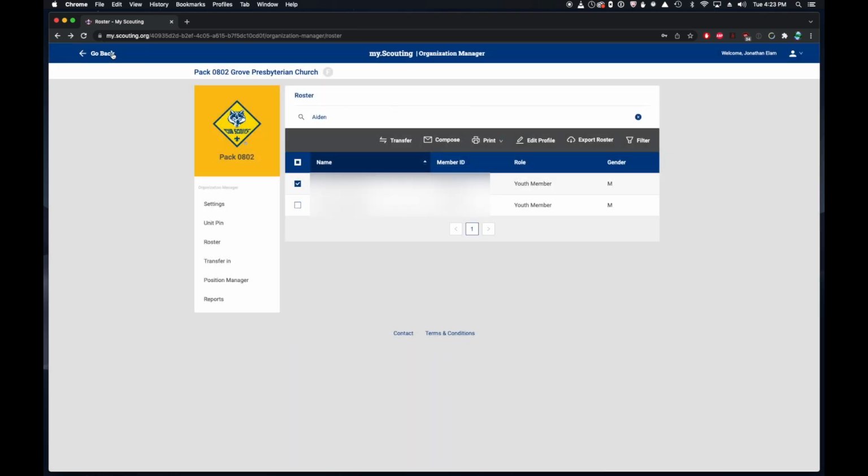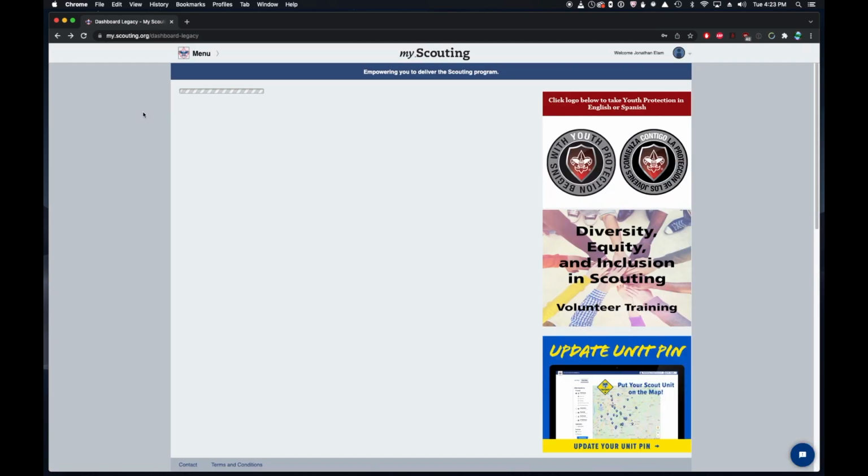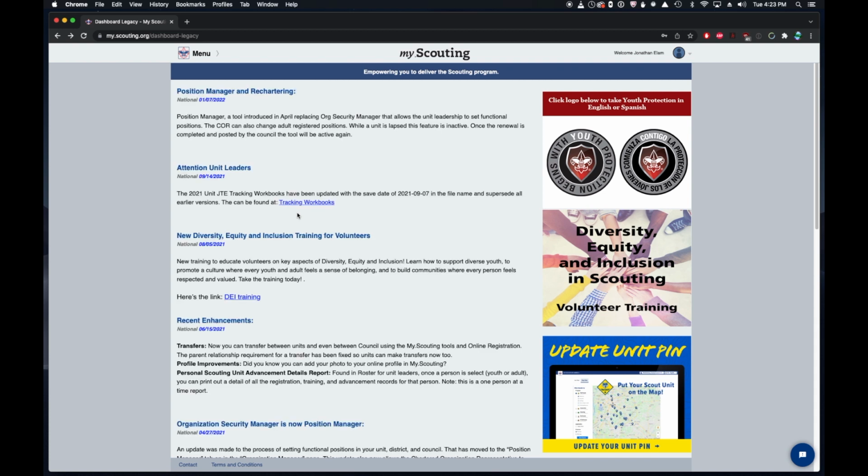The good news is this is near immediate, and it doesn't require any paperwork. And since those Scouts are already registered as BSA members, it's a no-fee transfer through the end of this calendar year. So it's a great way to get them started in their new unit, and get them moved on as quickly as possible.